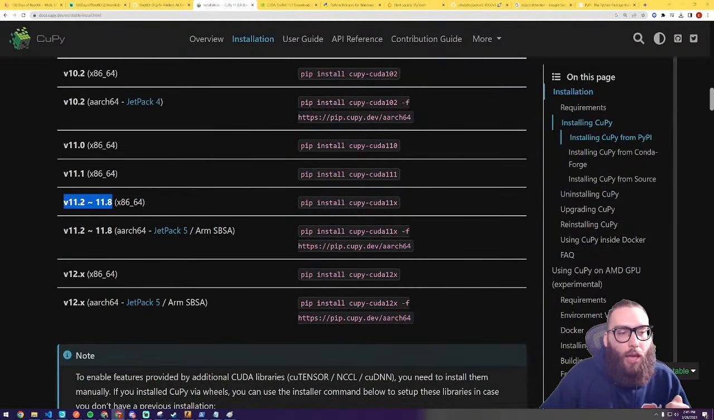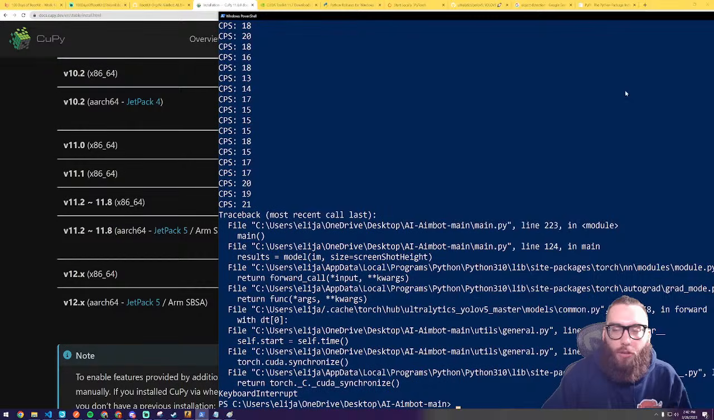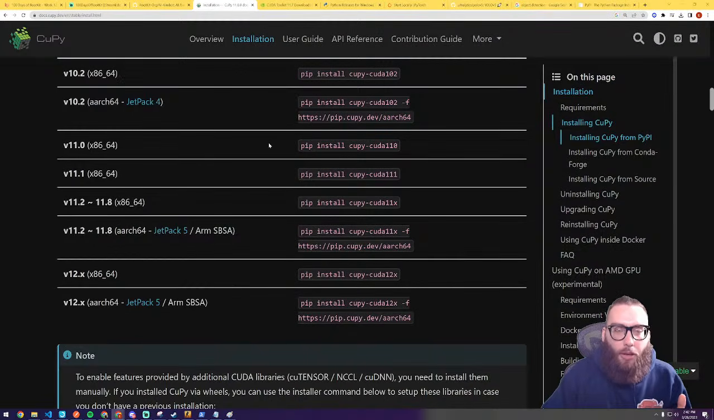Down here, you need to choose the one for the version that you have. You installed one that was between 11.2 and 11.8, so this is the line that you need. You do not have an ARM based system, you are definitely using x64. I know it says 86 here, but it's x86-64, for 64-bit computing. So copy this line of code and paste it into the terminal so it installs. Then you're ready to go, right? So NVIDIA users have one extra step.